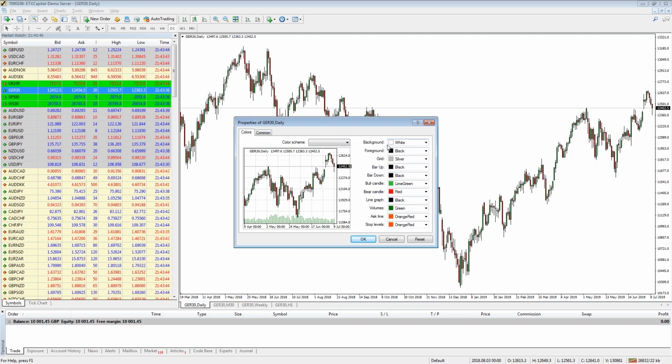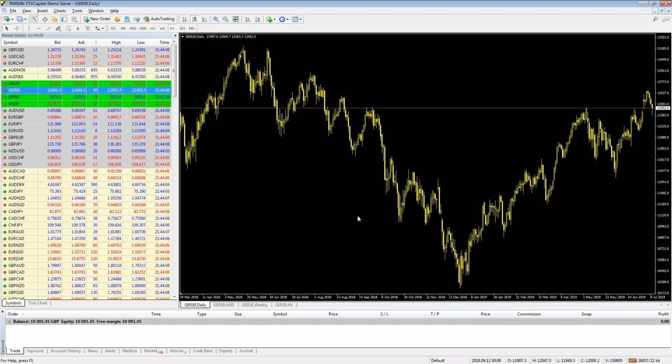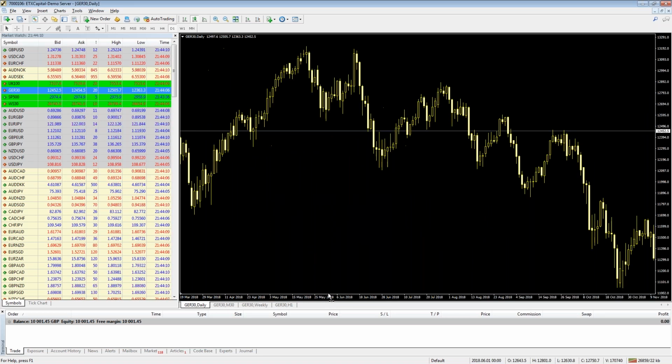Any part of that chart, whether that be the background, the foreground, the grid color, you have a bar up color, bar down color. As you can see from my chart at the moment, I've got a bar up color of green and a bar down color of red. Your line graph, your volumes, your ask line, your stop levels, all of that can be changed, or you can use their default schemes. So we can have black on yellow and black, like so. A little bit tough on the eyes there.